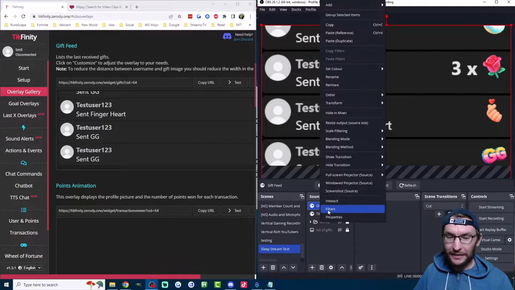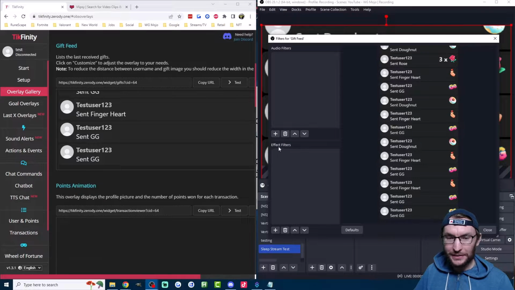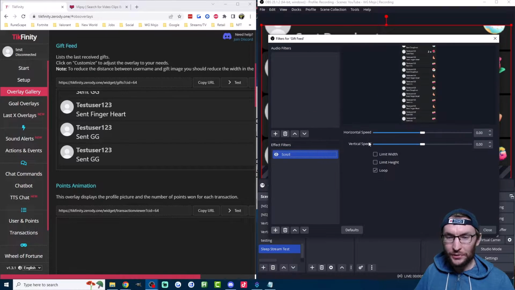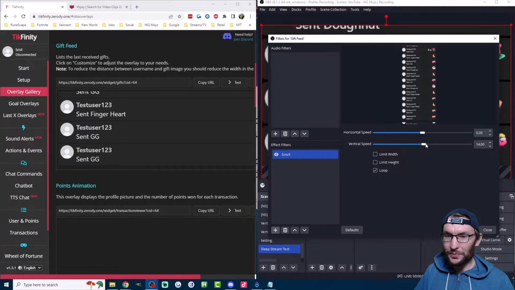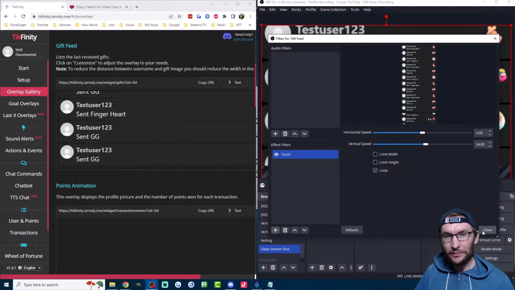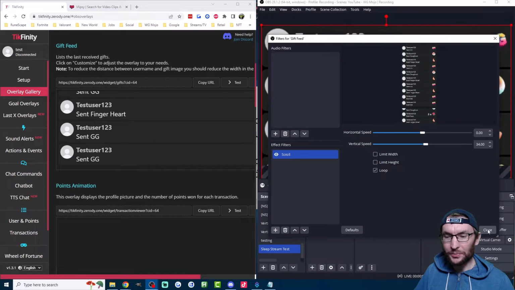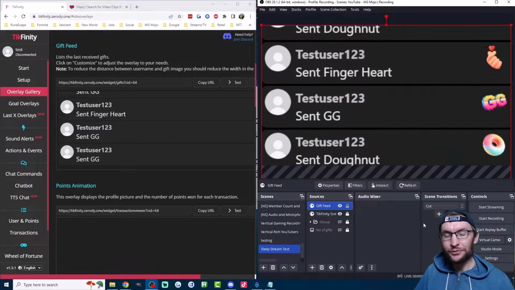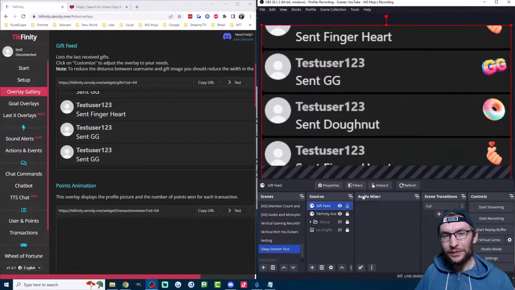So I'm going to right click it in the sources, click on filters, and under effect filters here, press the plus button, click on scroll here, press OK. And what we're going to do is just add some vertical speed. Doesn't need too much, but something like that. Play around with it if you want. Make sure loop is ticked. And if I press close, now you can see I have a scrolling list of recent gifters.